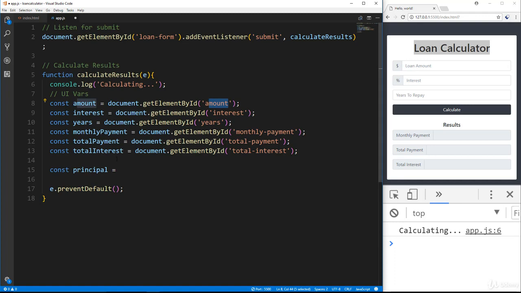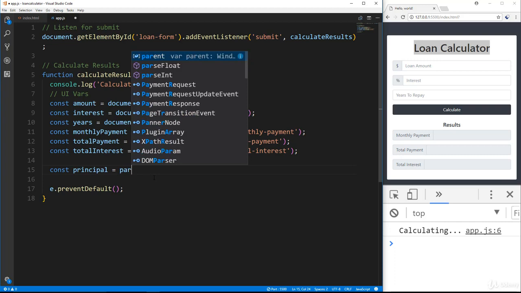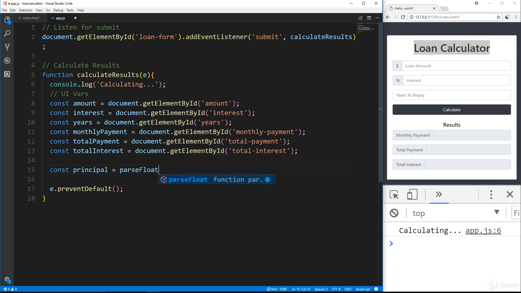Now, principal is actually the amount, this right here, except this is just pointing to the input. We need the value, so we're going to say const principal. Now, not only do we want it as the value, but we want it as a float, okay, as a decimal. So we're going to run it through parse float. Remember that? That'll turn it into a decimal. So we want to pass in amount dot value. Okay, we're taking amount, which is this input field, and we're getting the value. We're turning it into a decimal or a float.